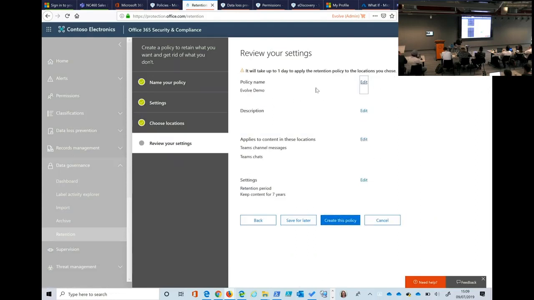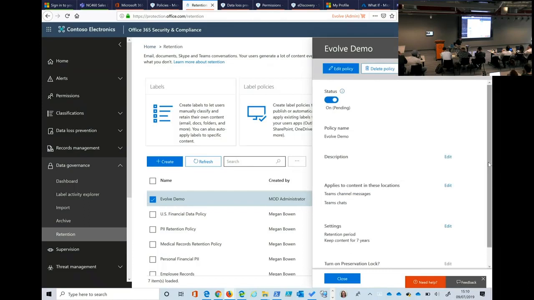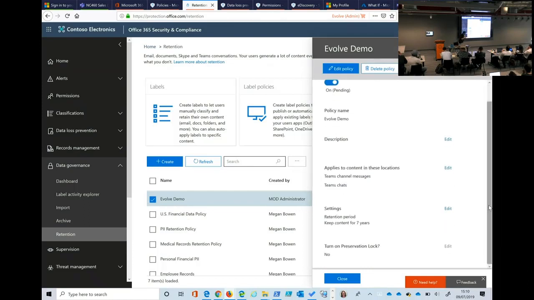I can edit everything. Here I can change the name until I click Create. After that, I can't change the name. And it'll take about a day to apply. Various things in the background pick up these settings and then apply them to the services. So they say, give it a day before you go off and test it. So I take the Evolve demo and scroll right down to the bottom.